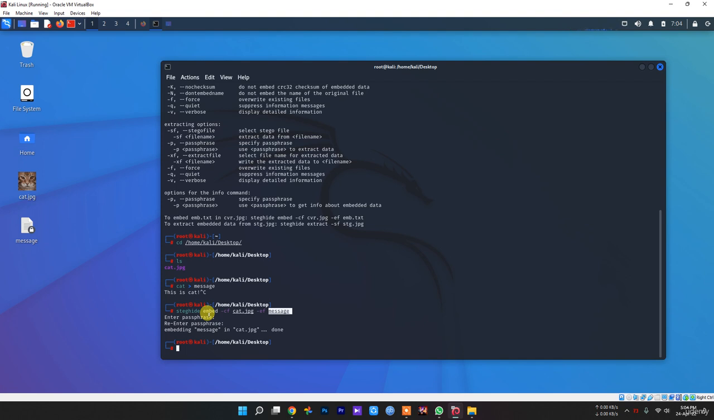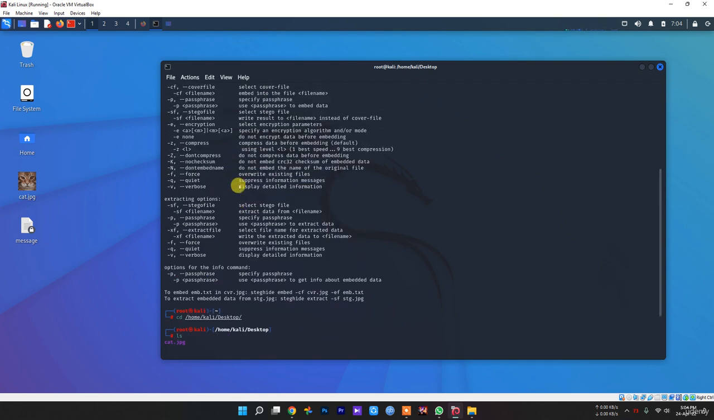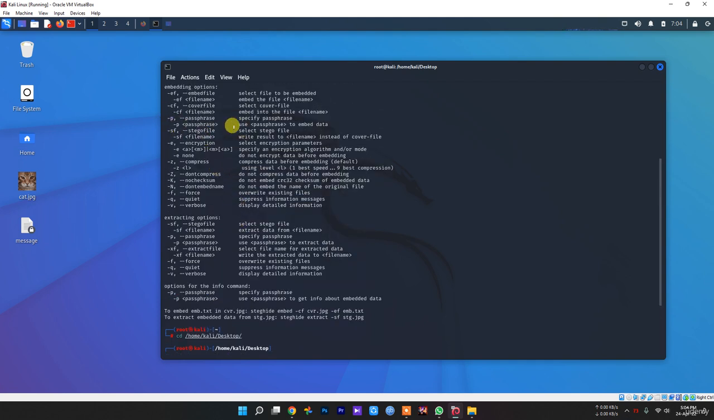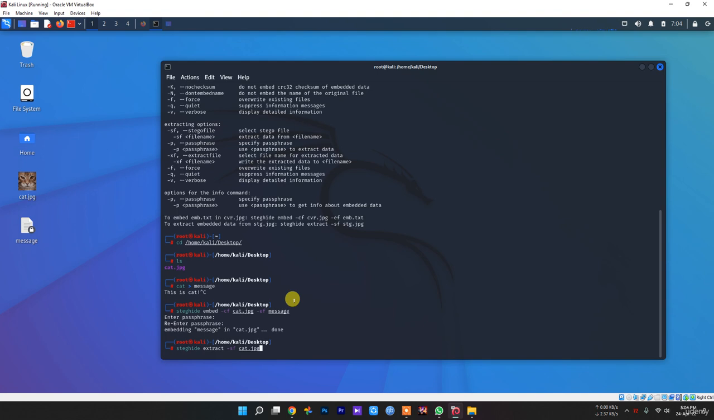So how can you extract that? Let's just extract. To extract, just type steghide extract -sf. What -sf will do, as you can see, is select the stego file and write the result to a file instead of the cover file.